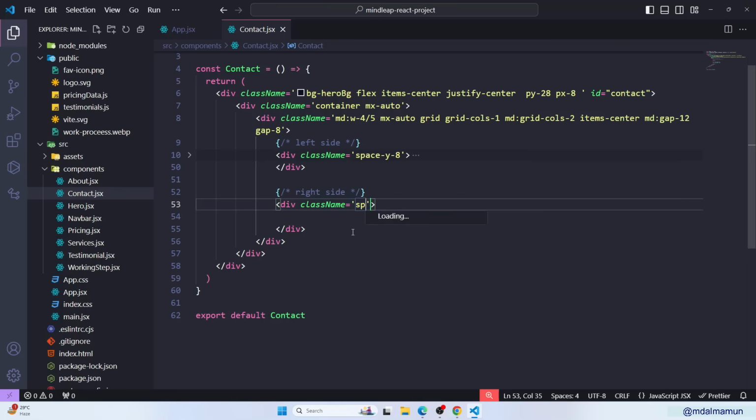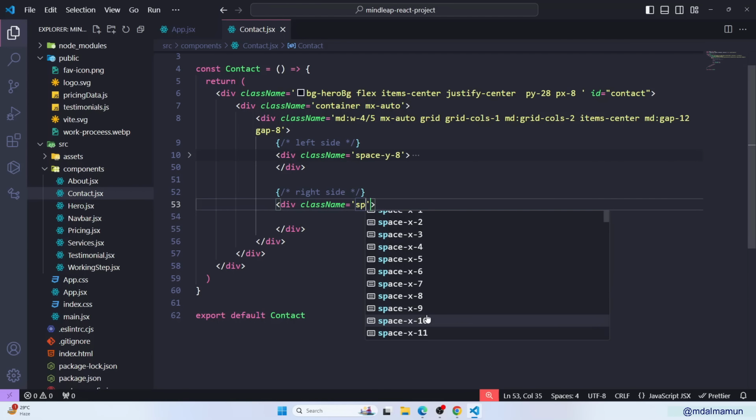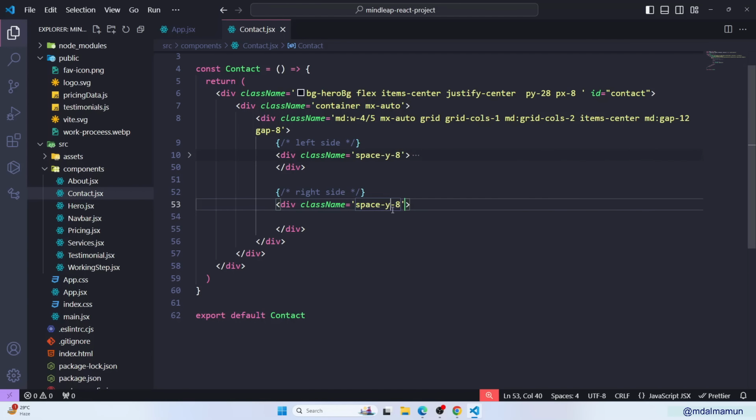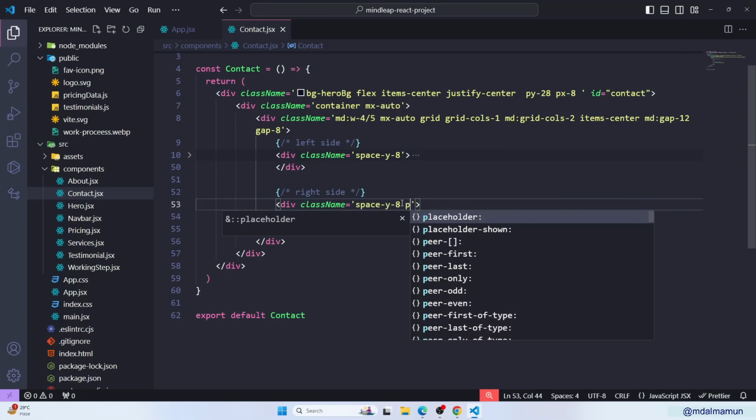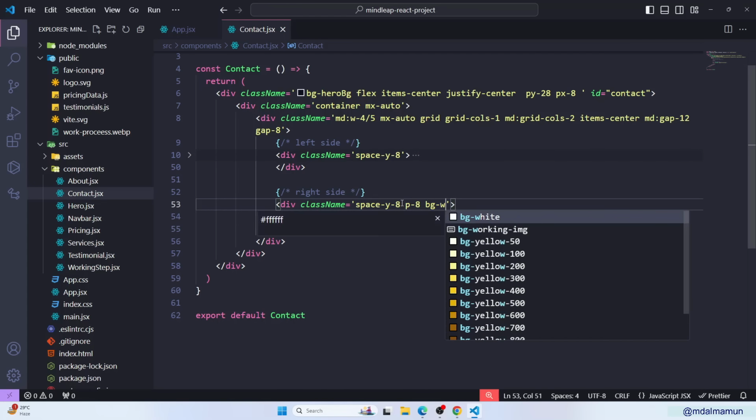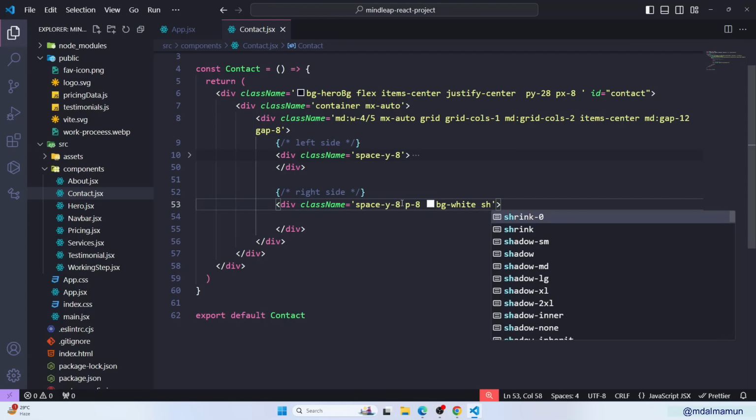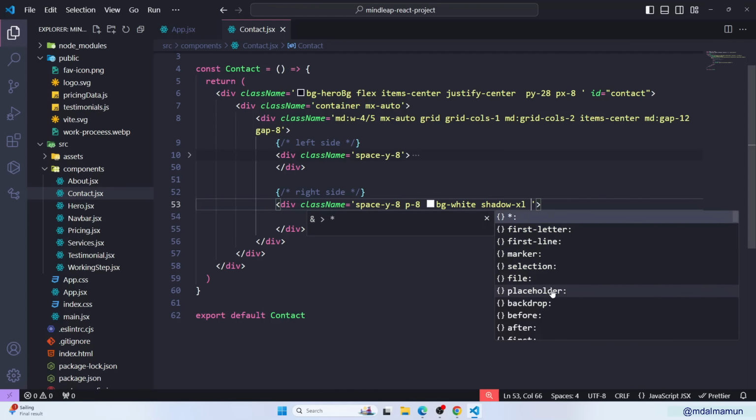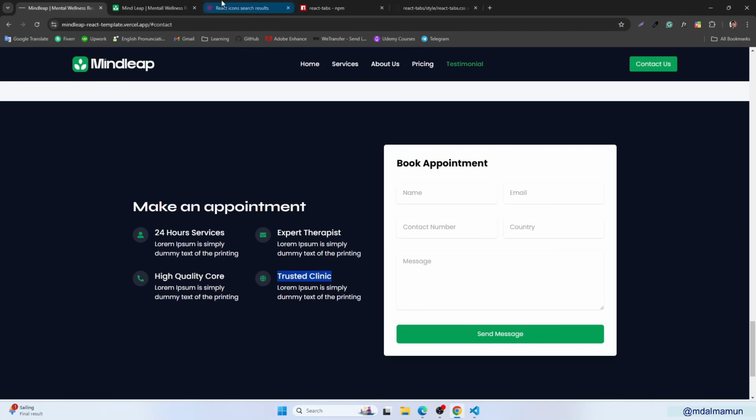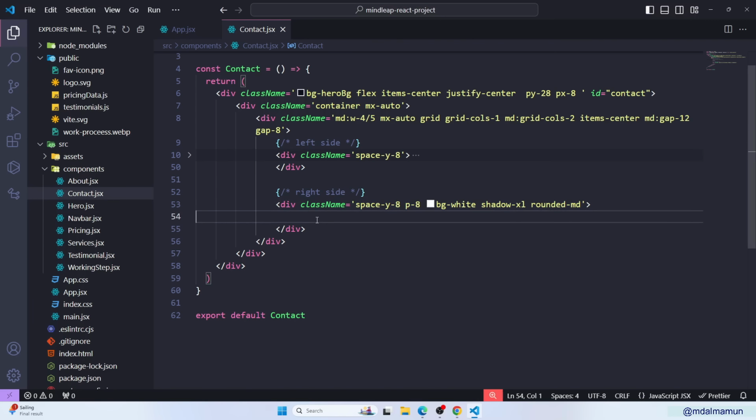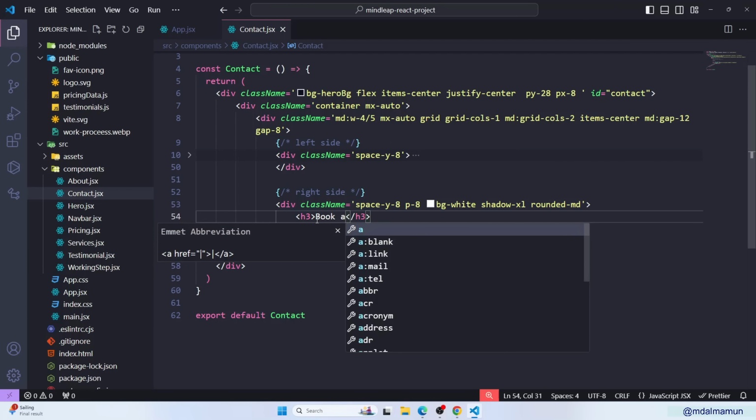So here on the right side, let me define some css here. So that would be space y8. Then we'll have p8. Then background will be white. Shadow xl. Rounded md. So this is a specific width, so you can see something like this. Then inside here actually we'll have an h2 or h3, it is okay. We'll define book appointment.